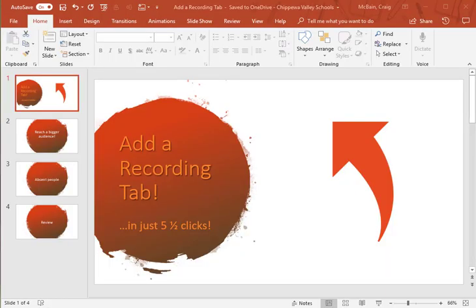Did you know you can add a recording tab to PowerPoint in just five or five and a half clicks? I'll explain that in just a minute. Hi, this is Craig. I'm going to show you how you can add a recording tab to PowerPoint so that you can easily turn your slideshows into video files that you can post to YouTube or Stream or Office Video.